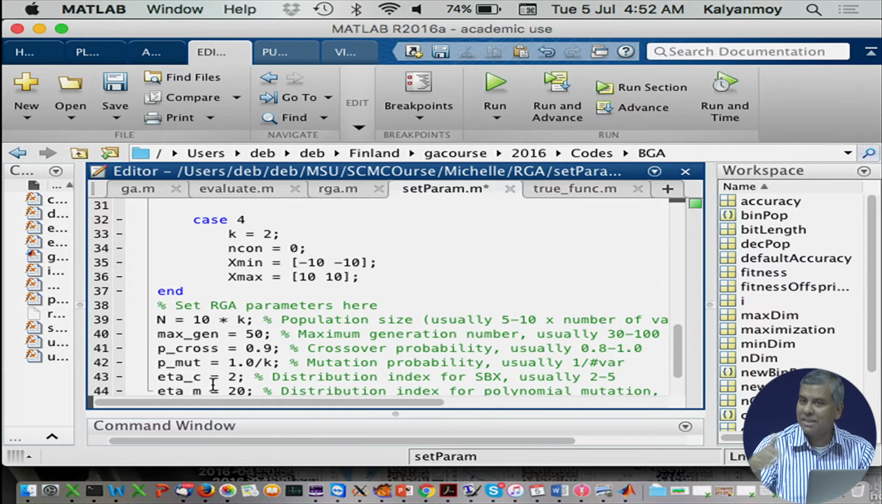Eta C is the SPX eta, right? That's, I said we usually use 2. Mutation, anything from 10 to 50. Sometimes you use 100 as well. So the more the number you use, the better precision you would get. So we use 20, say here. Okay.